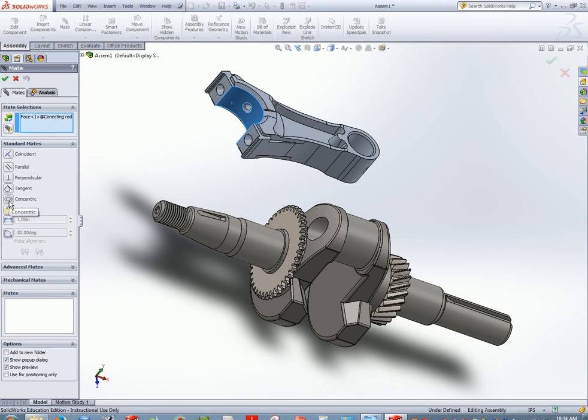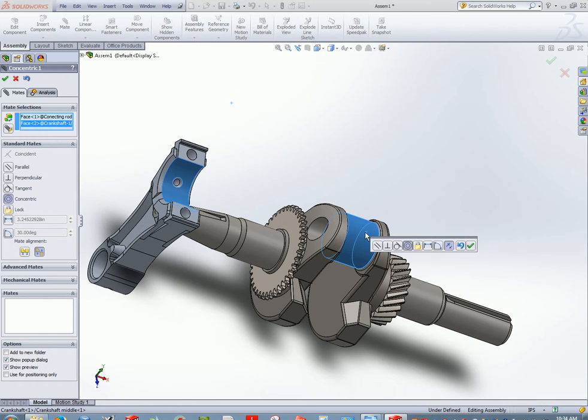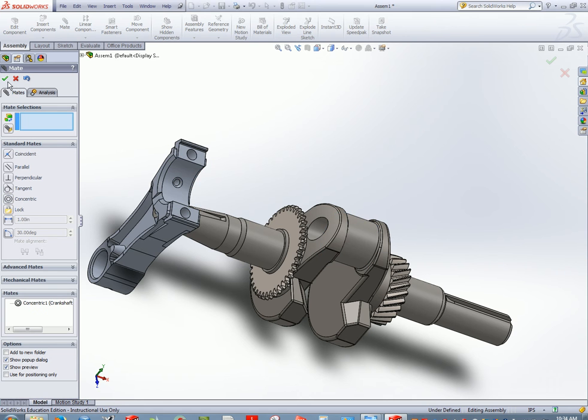mate. Concentric mate is two circles that share the same center point. So if you look, I want these circles to share the same center point. So I'm going to click concentric and then click on my other face or other circle. I'll then check this mate off to hit OK.